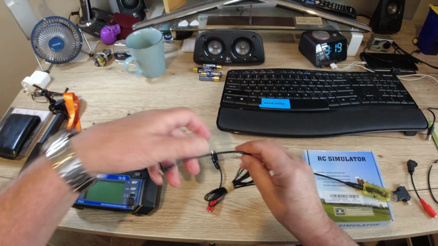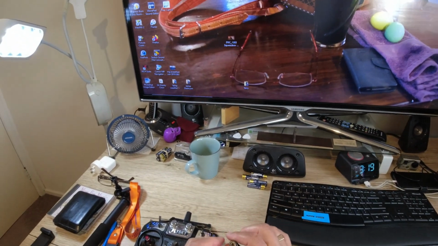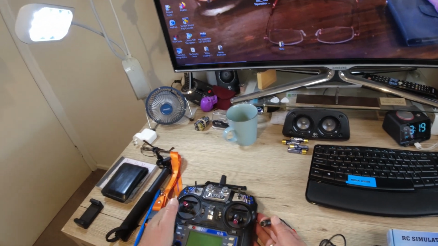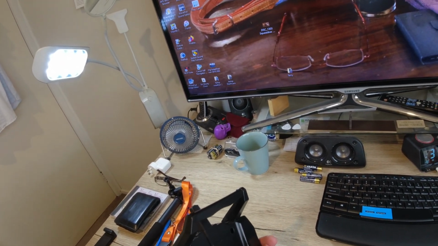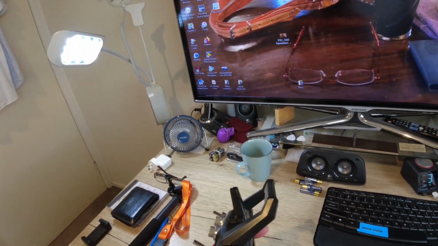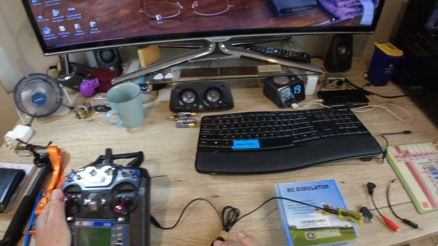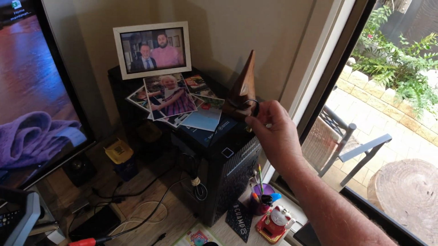the other end goes straight into the S-video connection, and your S-video connection goes into the back of the Flysky transmitter. As soon as I get it lined up, that's in. And then that one just plugs into your PC.